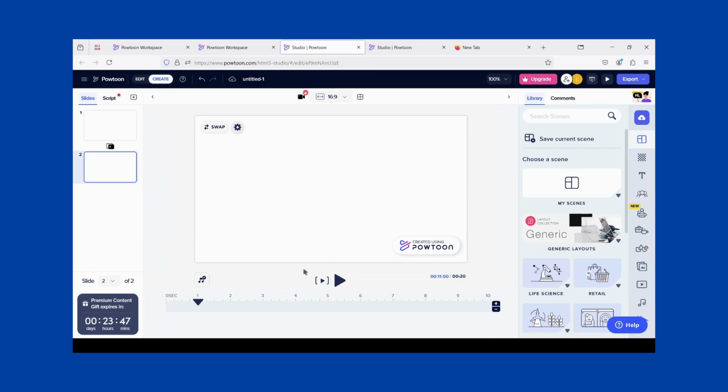Here is my workspace where I would build my video. And at the bottom is what we call the video timeline, where you see all of the activities and the time limit. You can increase or decrease your time limit on your video. Again, you always get to see the Powtoon watermark. Here we have a preview of all of the various tools we have available via our workspace.